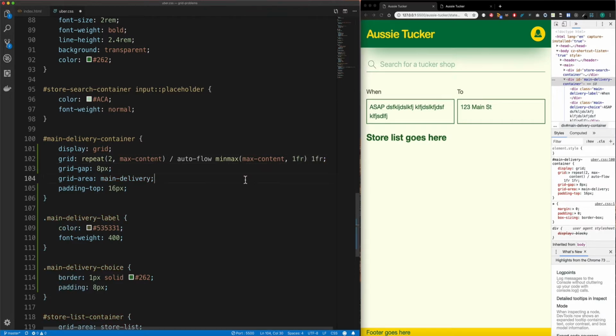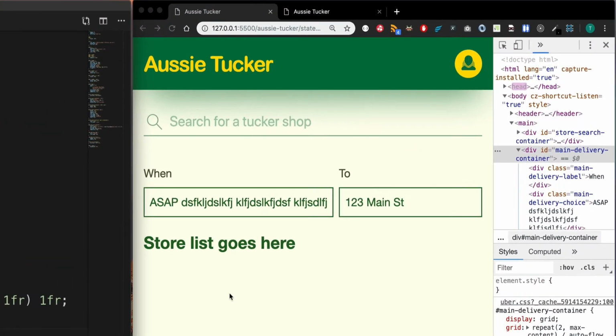So when I do this, now we can see that it will grow to fill in that minimum space regardless of the size of the second element here. At the moment, the second element is 1 fraction too. So this should be equal in size, but because we've got so much content here, this second element has been forced to be a little bit bigger.